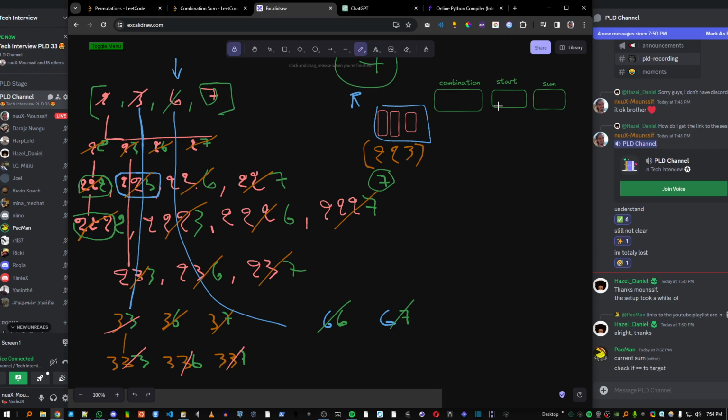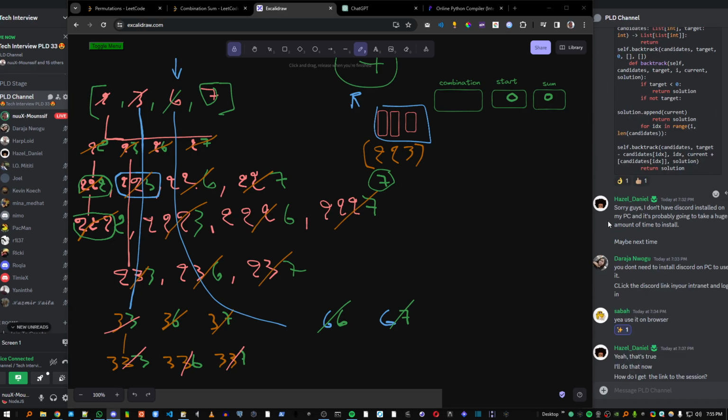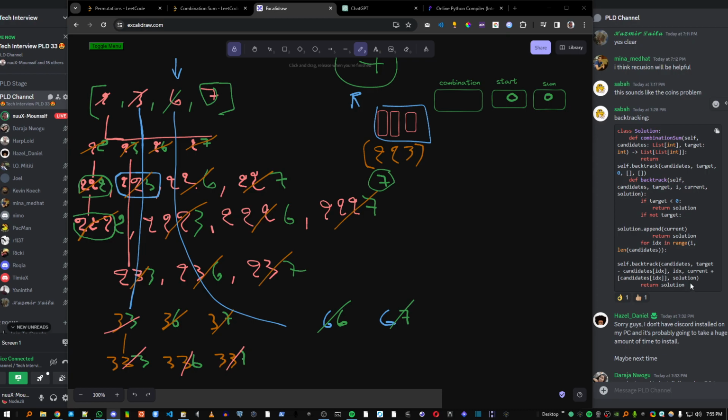So if we get to a situation where the sum equals the target, then we can add that to our final list that we will return. But I guess the implementation can differ. So Saba has her own solution. I don't know how she uses the base condition. I did like that idea. Okay, I did see this one, but I forgot.